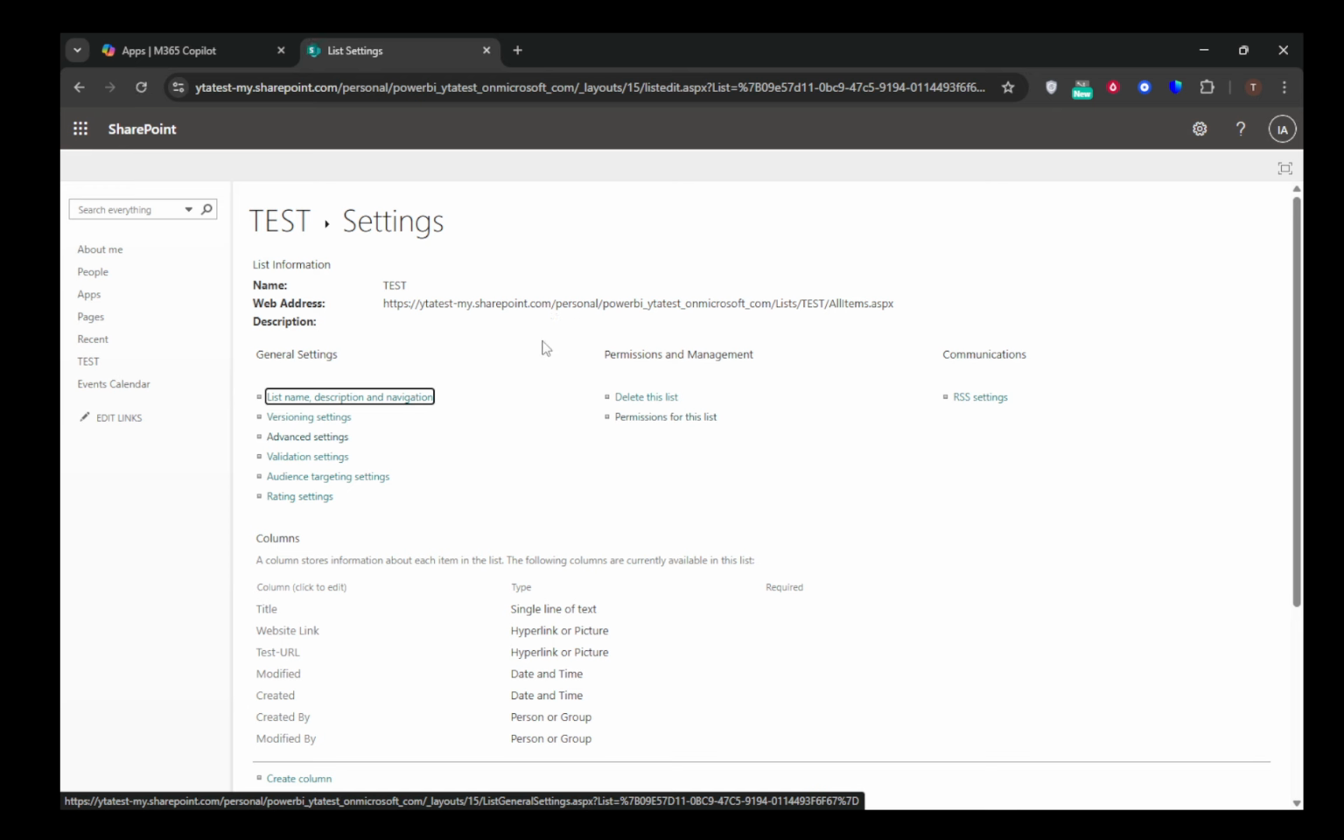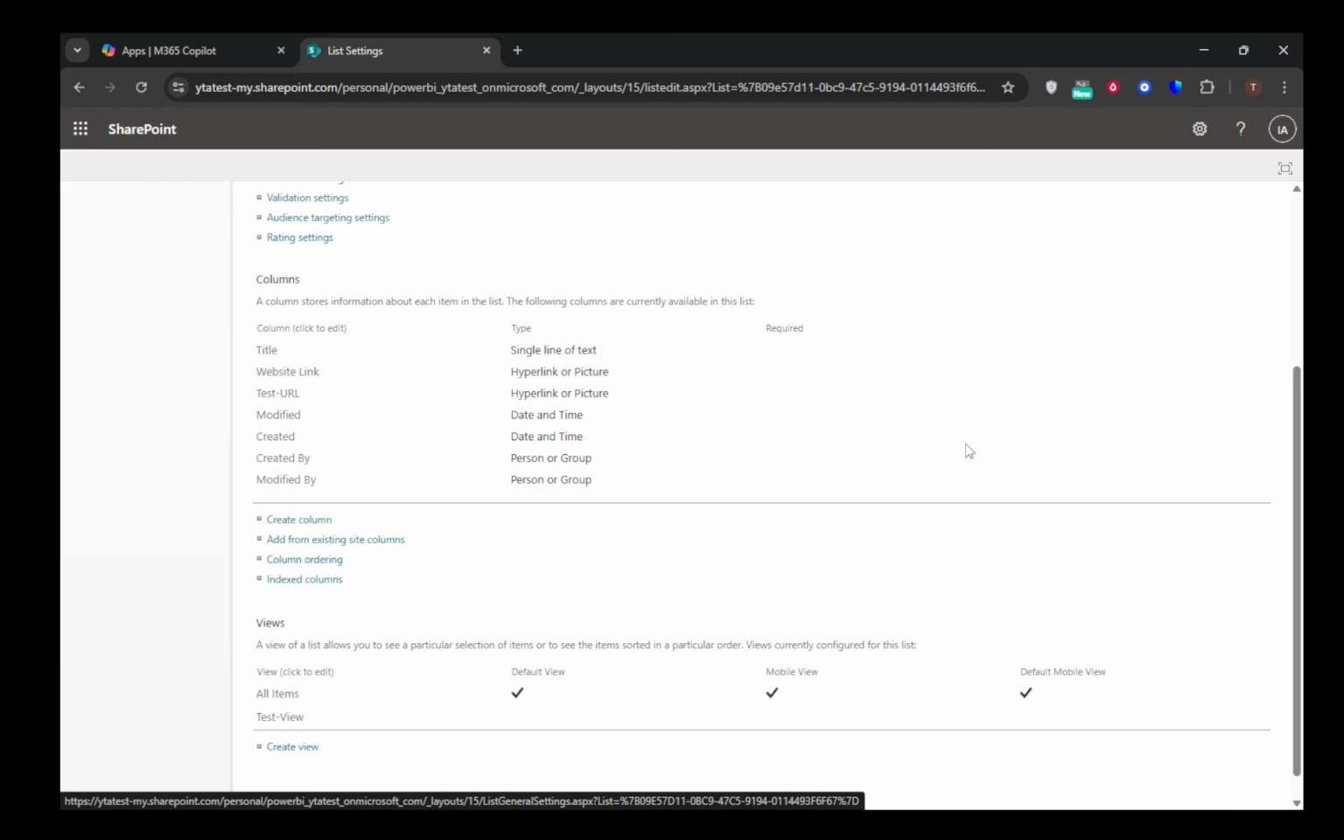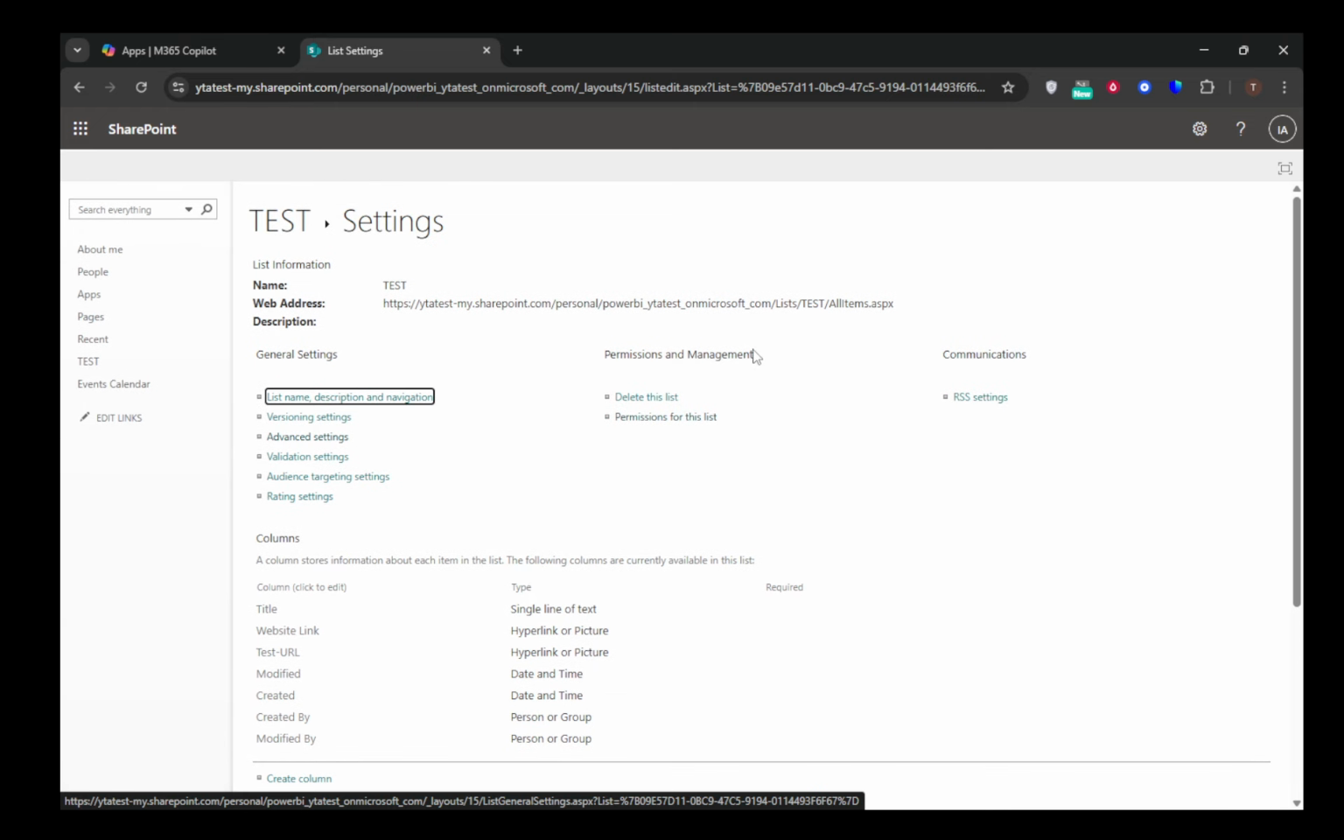On the List Settings page, you'll see a variety of options and configurations, but you're specifically looking for the Delete This List option. Scroll down. It's typically under the Permissions and Management section. This layout might vary slightly depending on any site-specific customizations, but it's generally consistent across different SharePoint Online sites using the modern experience. When you find the Delete This List link, go ahead and click on it.